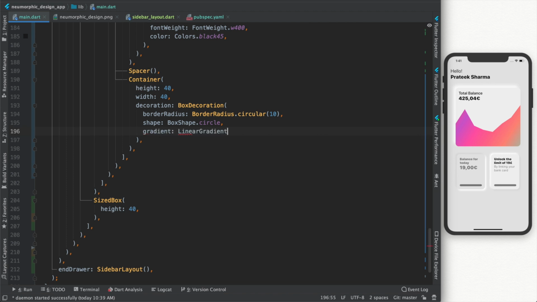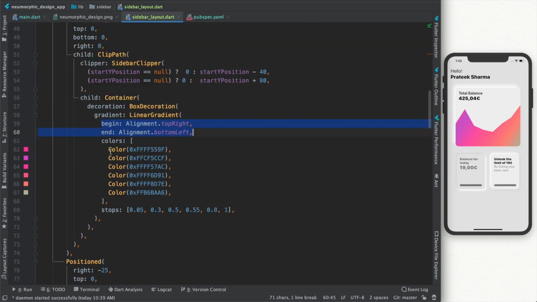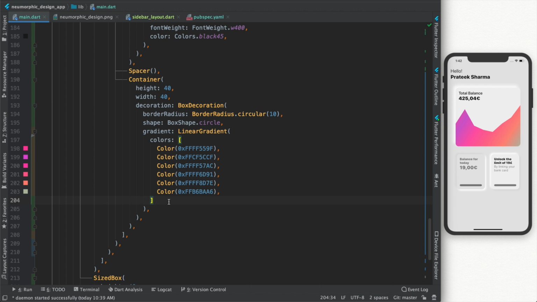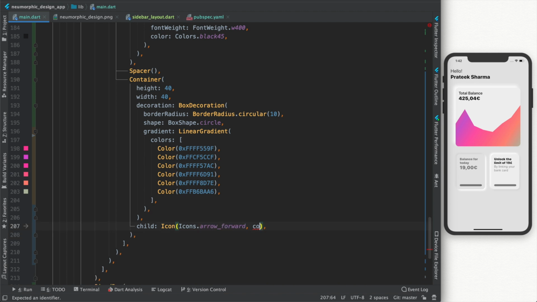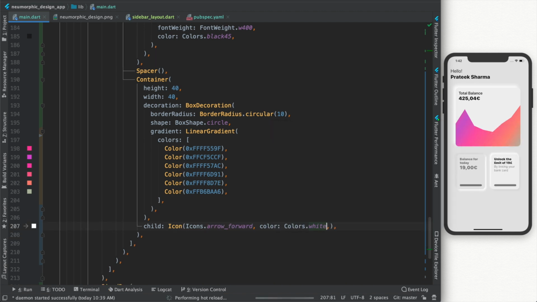which will be a linear gradient. Colors, again the same colors that we have here. Okay, then it will have a child which will be your Icons.arrow, so it will be arrow forward. Color will be white, and let's see the output.